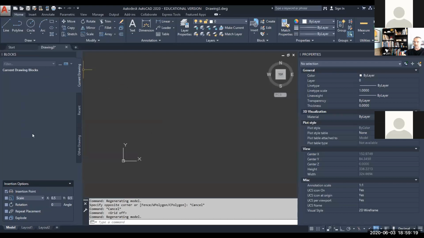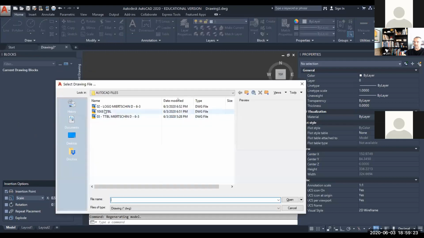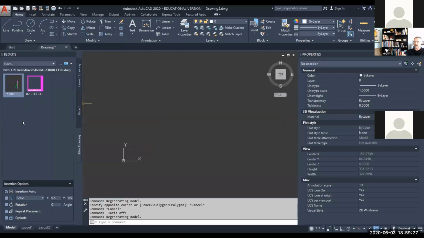So I've got my blocks window open. I'm going to go find that file, the 10 by 8 TTBL, and I'm going to add it to my screen. And you'll notice that when I do that, it loaded the 10 by 8 TTBL, and then it also loaded the logo independently of that. So I've got 2 pieces in here. That's because when I loaded the 10 by 8 TTBL, the logo was nested inside of it.